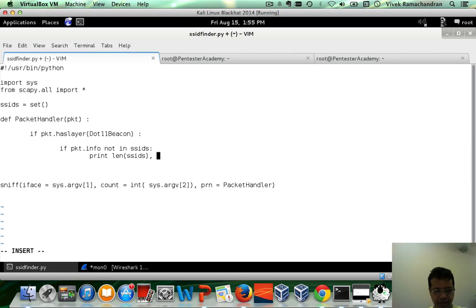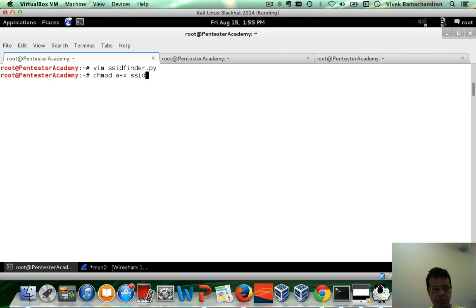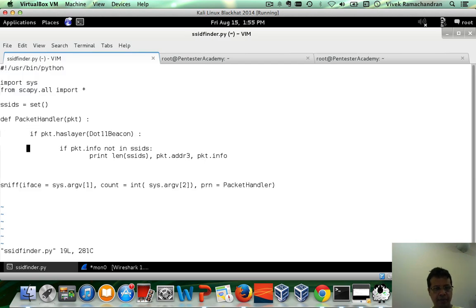Then let's print the MAC address, pkt.addr3 should be the BSSID, and pkt.info. You may have forgotten to do an add. Let's do ssids.add so that we add it to our set and the next time we don't end up printing a duplicate. pkt.info. Let's also ensure that pkt.info exists.